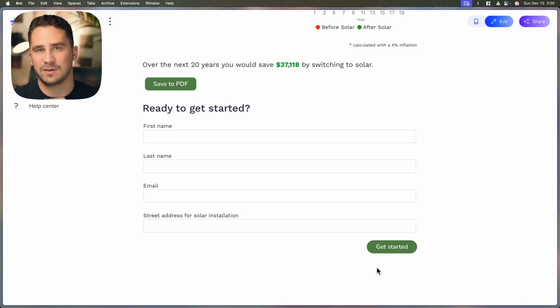So get started with Calculator Studio. There are a million things that you can do with it, again, to increase leads, even for things like internal tools, or just increasing the trust that you have with your clients.